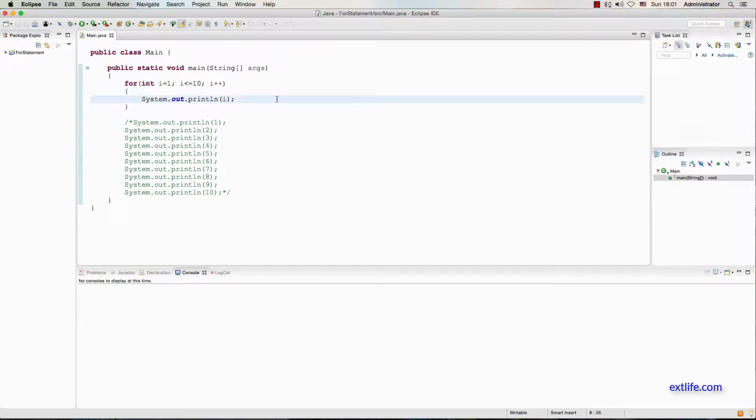Every for loop has 3 sections which are separated with 2 semicolon operators. This one and this one. In the first section you can declare and initialize loop variables. There might be a lot of them, but now we have only one. This section is executed only once before the loop starts.